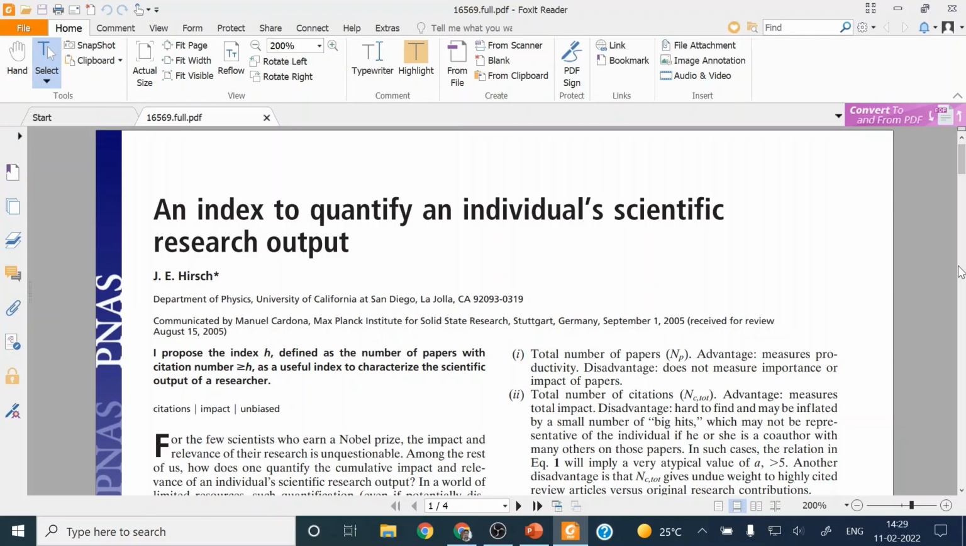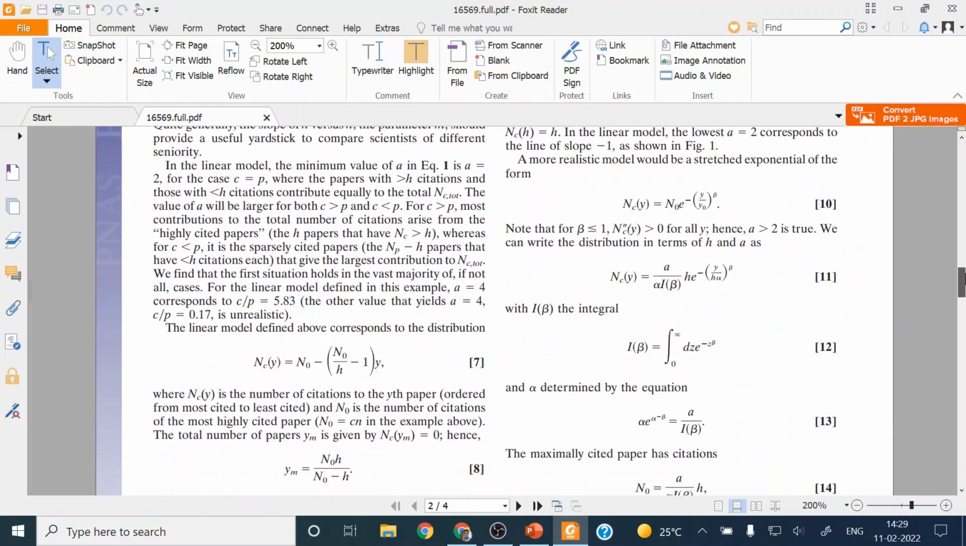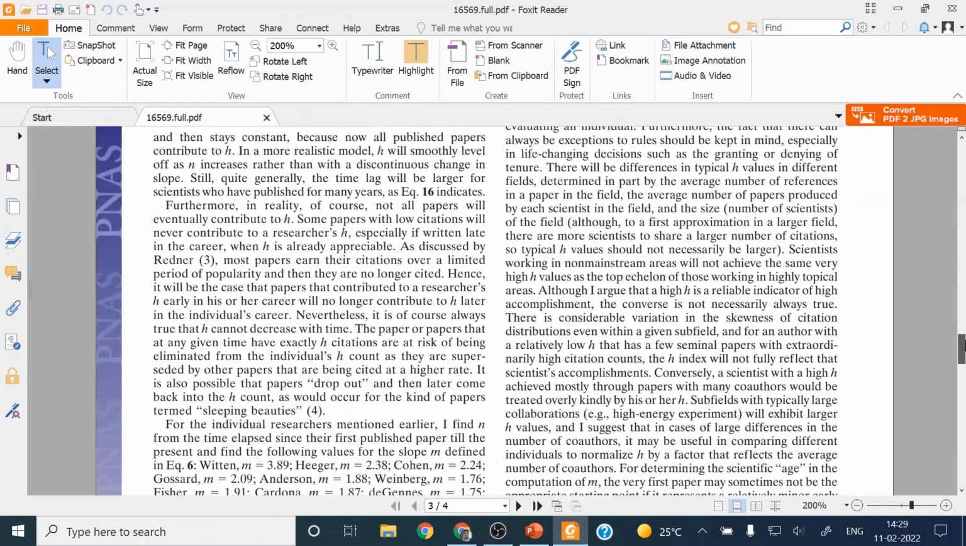Jorge Hirsch published his paper in 2005 on the H index, with the title "An Index to Quantify an Individual's Scientific Research Output." I will give the link of this paper in the description box. This paper is all about the H index, the procedure, and everything.